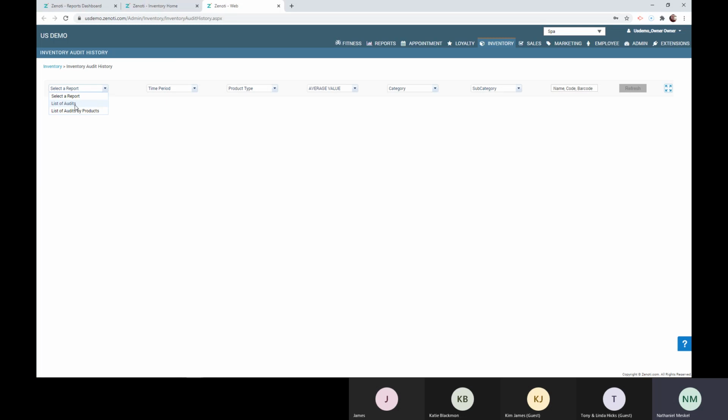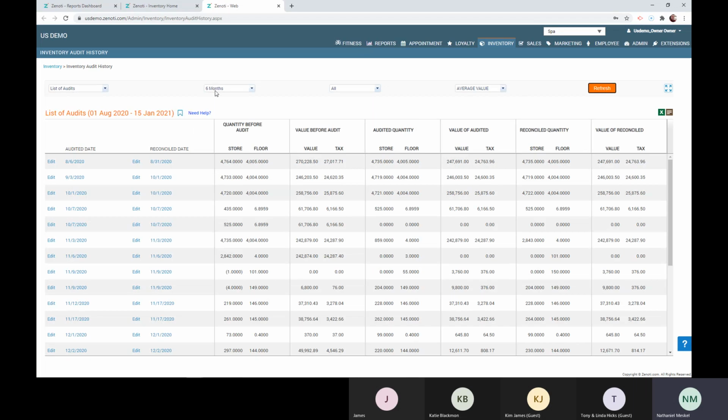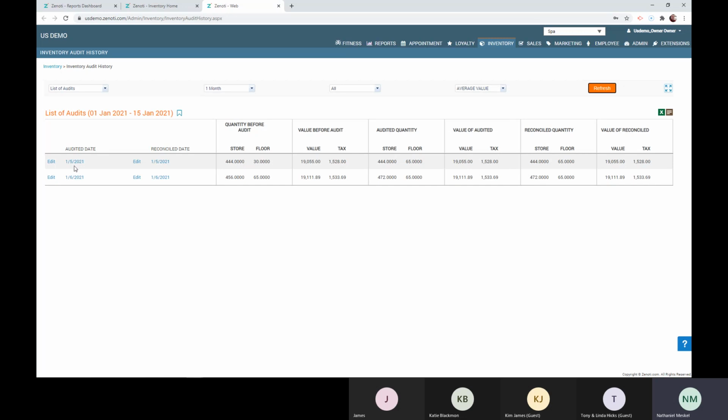With this report, you have the ability to filter by list of audits over a given time period and for a particular product type: your consumable products, your retail products, or all of them. I maybe should have done a smaller time frame. It's going to show you details regarding that audited date and then when that audit was reconciled. You'll see details regarding the quantity and value before your audit, what was audited and that value, and then what was reconciled and the value of that reconciliation.